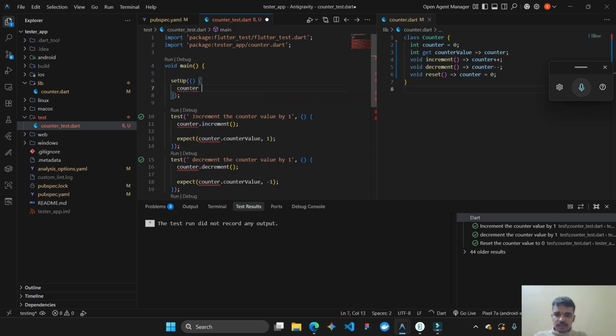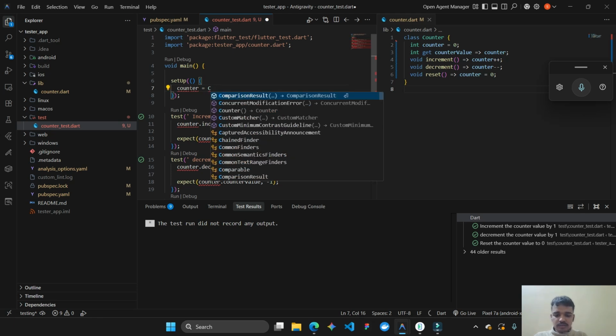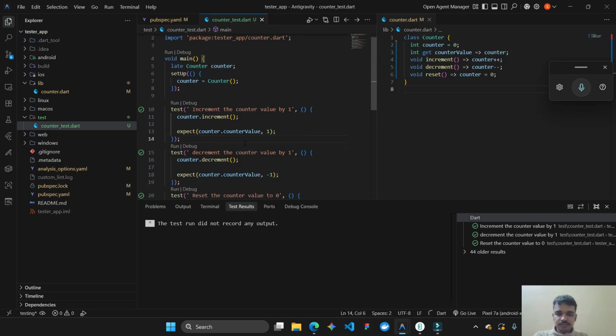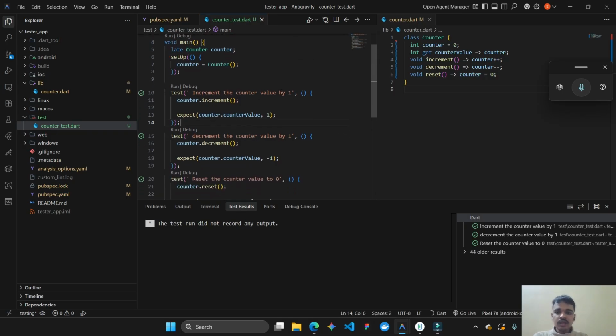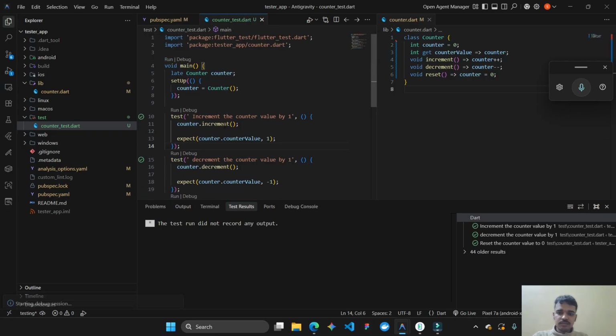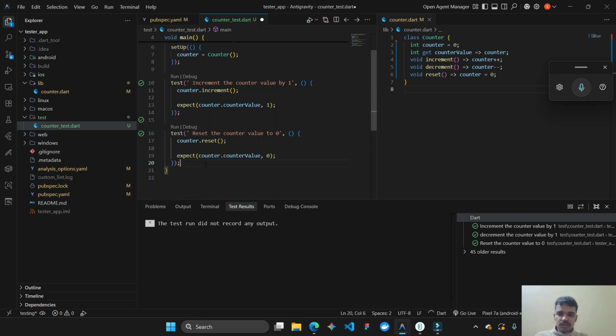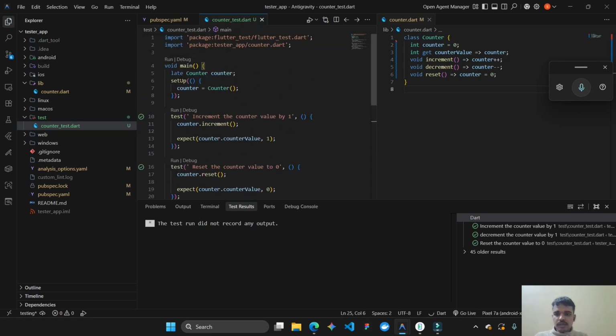Now here I initialize the counter object. Now I will assign it globally. This late keyword tells Flutter we are going to assign it a value later, so don't throw us errors. So when I run this now, all the test cases will pass again. Even if I move this down, again all the test cases will give us the same results.